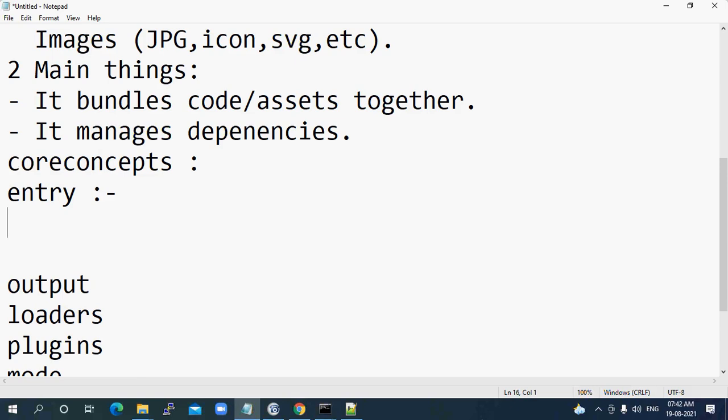What is the use of entry? The entry is a starting point from which all the dependencies of a project we have to collect. So we are going to tell Webpack what is the starting point to collect all the dependencies of our project. Understood? Okay.